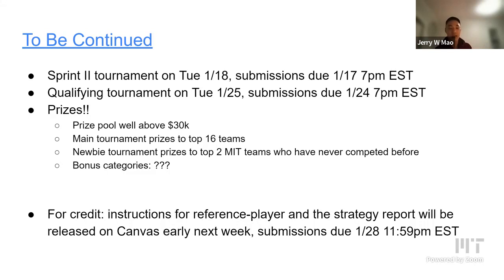And as a final thing to note, if you're taking Battlecode for credit, so if you're a registered student in 6.147, we will be releasing instructions for how to defeat the reference player and the strategy report on Canvas. We'll be releasing this early next week, and we'll be accepting submissions for this through to the end of the IAP period, which will be 11:59 on the 28th of January. So that's the Friday.